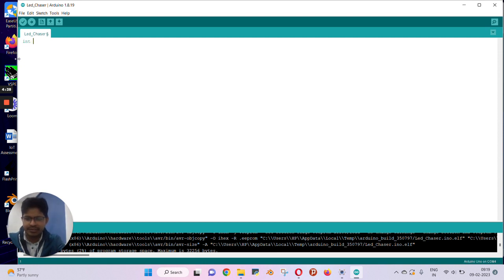We will create an integer type variable LED, and we have connected the LED on pin number 8. So we need to mention the pin at which you have connected the LED. I have connected it on pin number 8, that's why I have mentioned 8. On whichever pin you are connecting your LED, you should mention that pin here, whatever the pin may be.